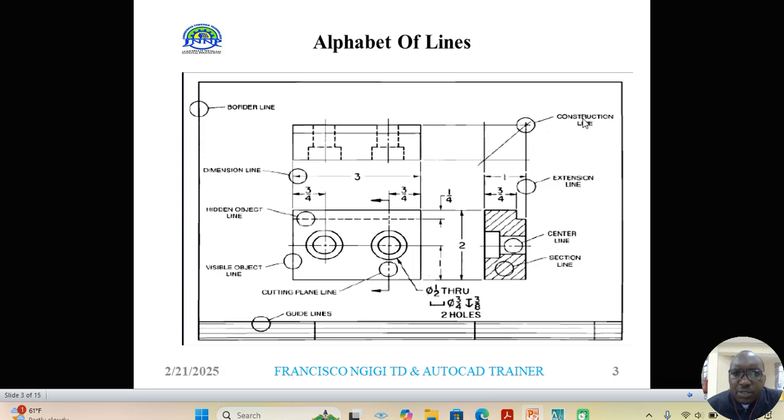Then you have a construction line, so we start with a construction line. Then you have a borderline. We are aware that any drawing must have a borderline. Then you have a visible object line, this one. Then you have a hidden line, object line. So you can see it's continuously dashed. Then you have a dimension line.